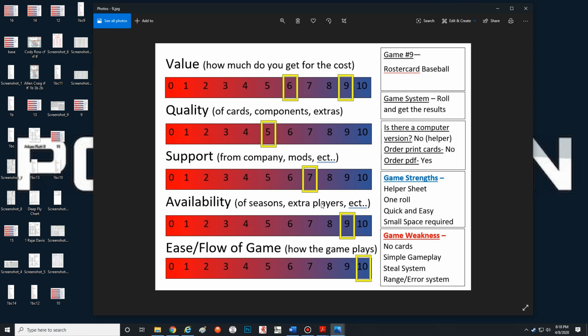And like I said, 99.99% of the players, I don't know for sure if every single player makes it on a sheet, but just about everyone. And the ease and flow of the game is incredibly easy, super quick. Find the results, get the results, move to the next player. You can play this game quickly. It's easy to understand. There's only a couple pages of rules.